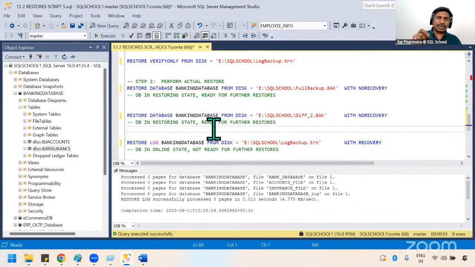So this is a standard practice: no recovery, no recovery, recovery, comma, comma, full stop, something like that. If something else is there to restore, say no recovery. If nothing else is there to restore, recovery. Whenever you want your database to be online, recovery. Whenever you want your database to be ready for further restores, no recovery. This is a standard practice. Next.